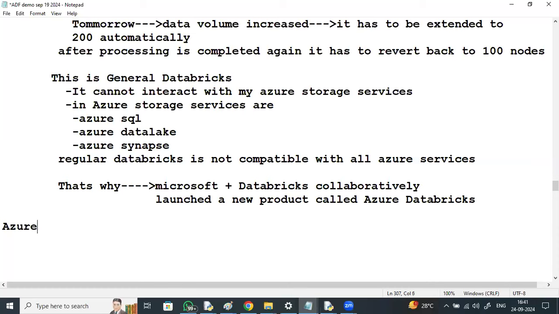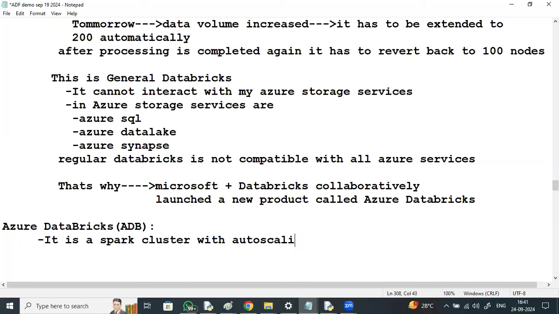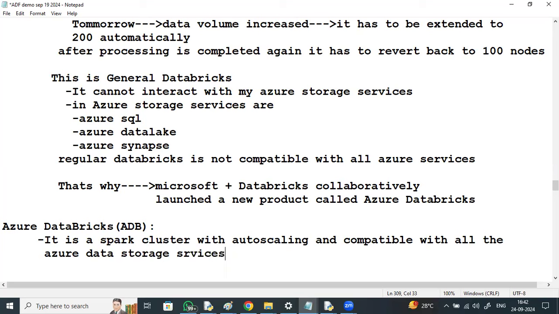So Azure Databricks, ADB. I can say it is a Spark cluster with auto scaling, and compatible with all the Azure data storage services.